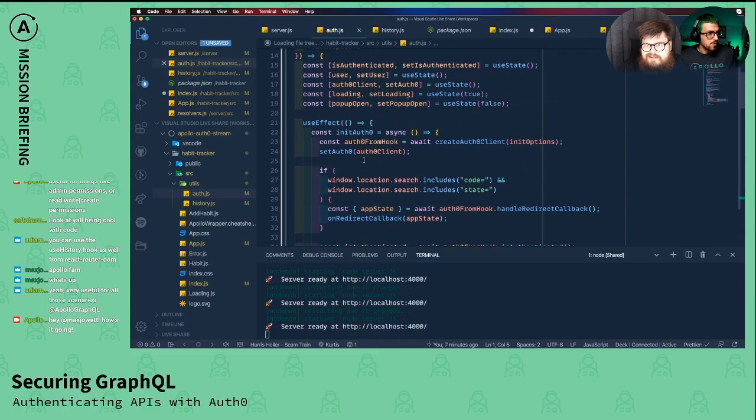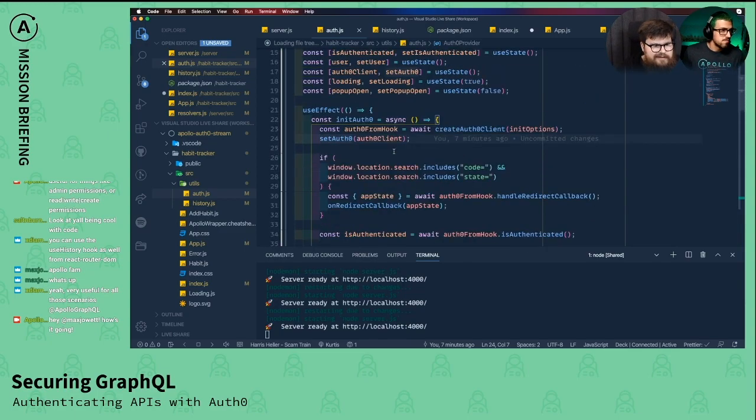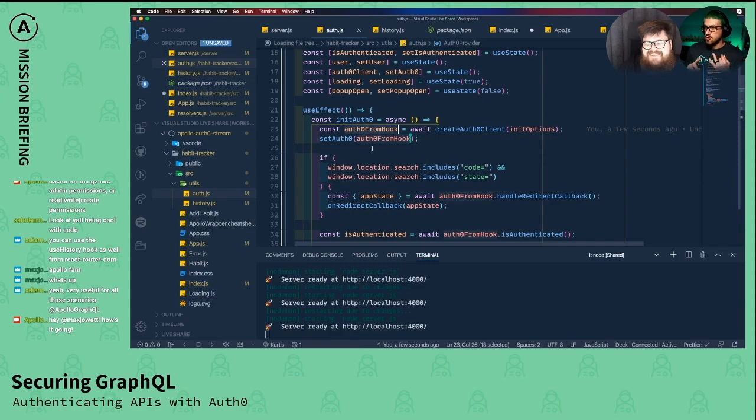So useEffect. Here we go. Oh yeah, set auth. Oh, I think I figured it out. Line 24. Oh, no. Set auth0. Never mind, that's right. Set auth0. I must have a typo somewhere. But where is auth0 client coming from? Oh yeah, where you have auth0 from hook. Should that be? Oh yeah, that's what it should be. Boom. This is why I love one, streaming, two, pair programming.